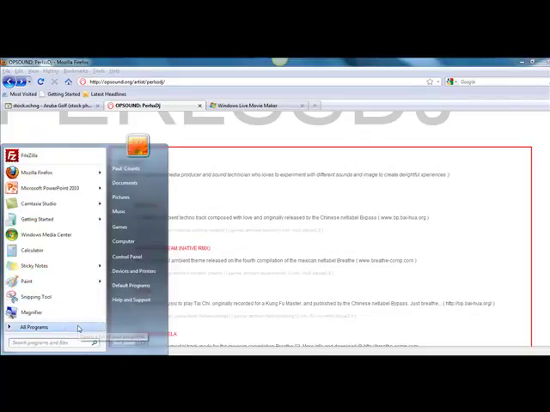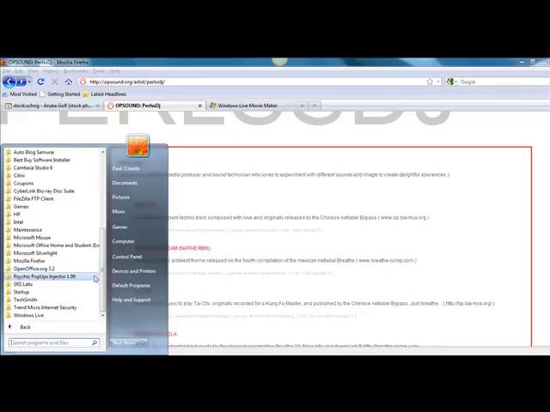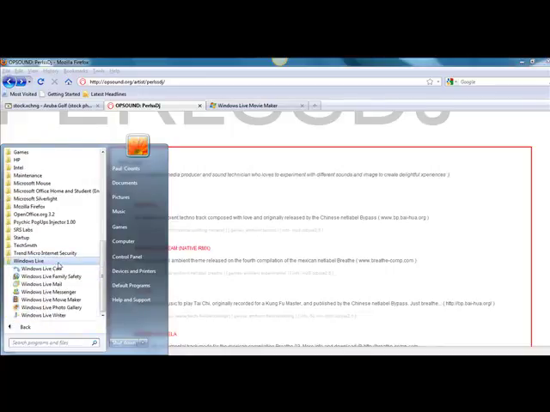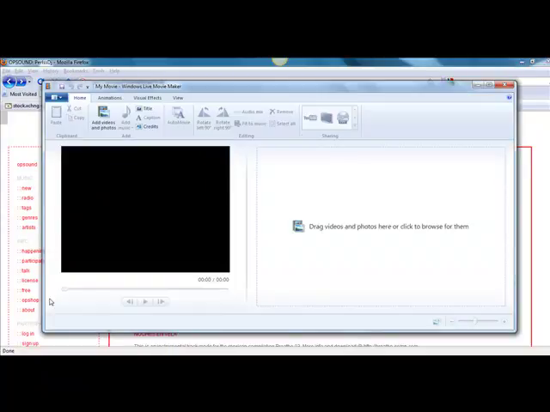So what you're going to do is go to your Start menu after you've installed Windows Live Movie Maker, and it's going to install it in a folder called Windows Live on your PC. And you're just going to want to select Windows Live Movie Maker and go ahead and open it up.